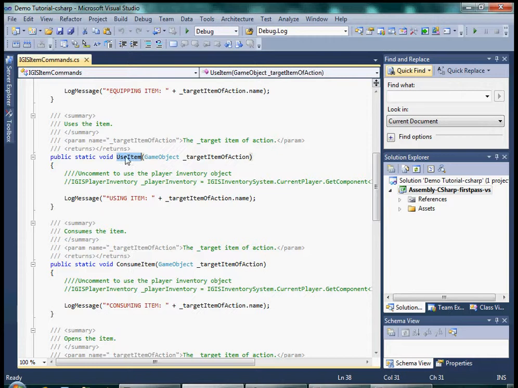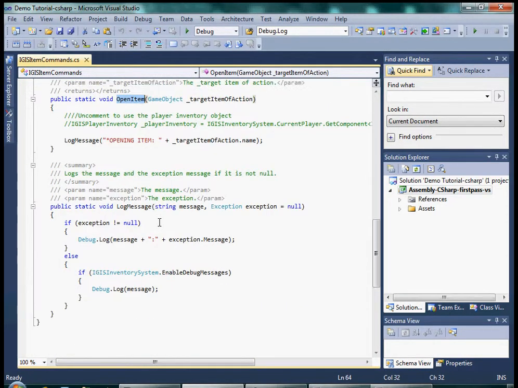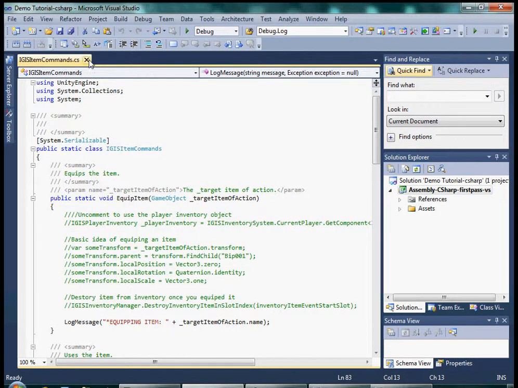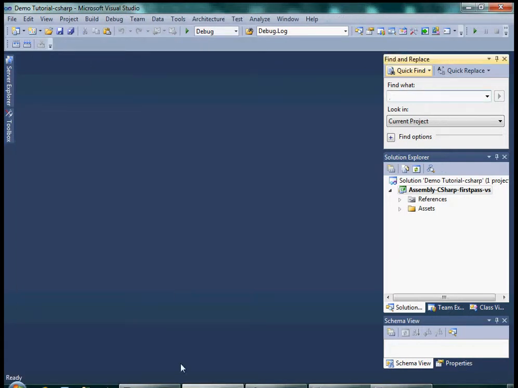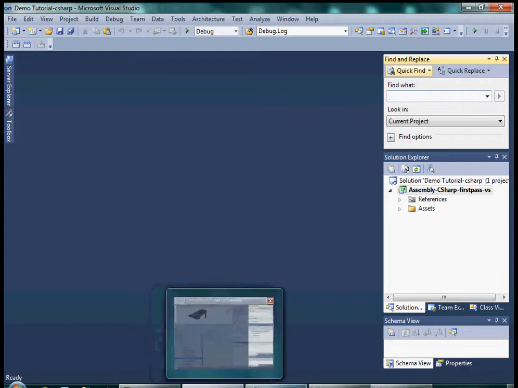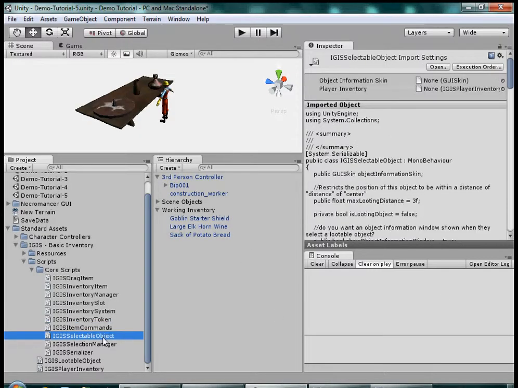Here's your use item handler. You have your consume item, your open item, and then once again just your generic log message so that you can log messages throughout here. So that's it for item commands. There won't be a lot of changes to that to avoid conflict, so that's a good place to make your changes if you need. If we head back to Unity, we got some selectable object.